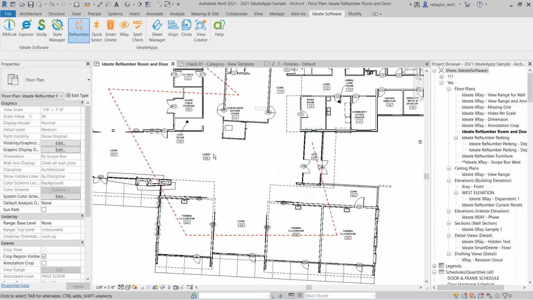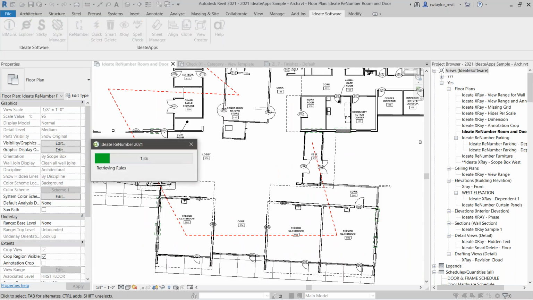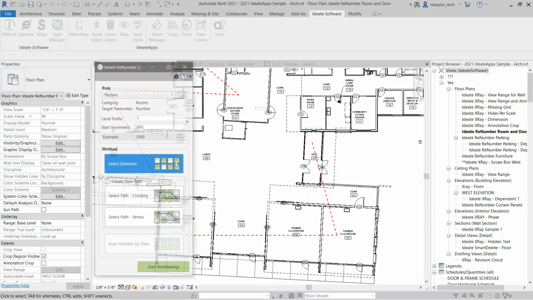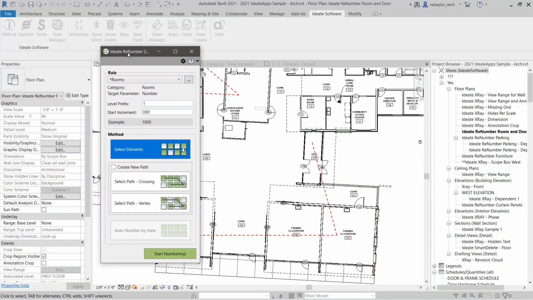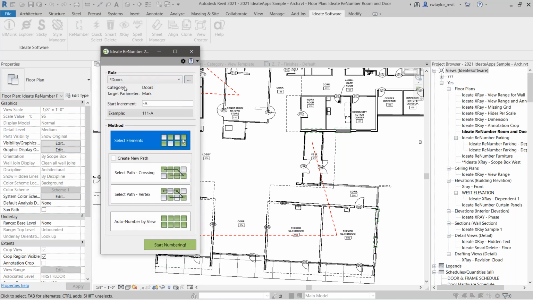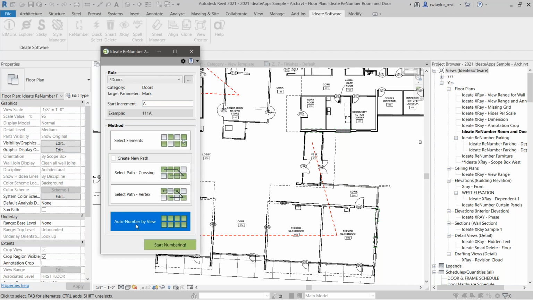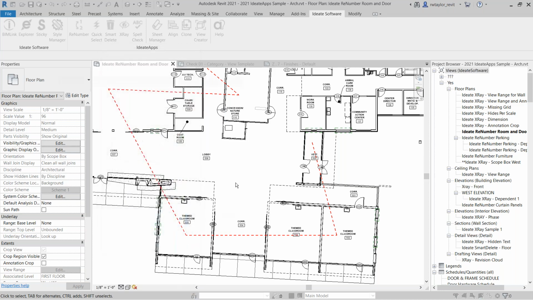All right, let's go back to Renumber. Now we want to update the doors based on those room assignments. So I'm going to switch the rule over here to doors. Here I can select the elements, as you saw me doing, or do a crossing, but I can also do it by view. Since the door information is based on the room information, I can look at it by the view and say start numbering.